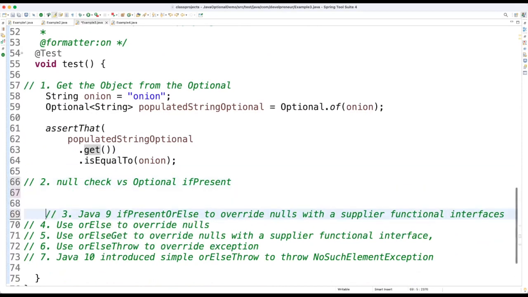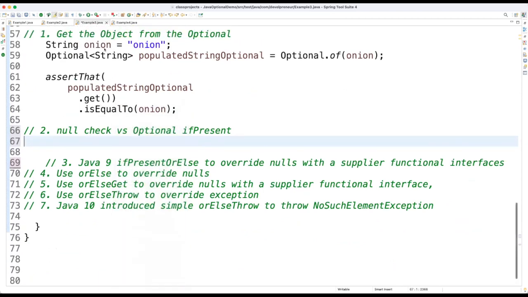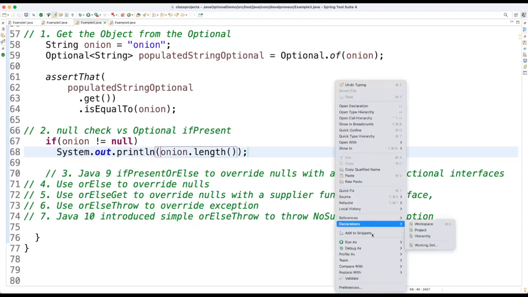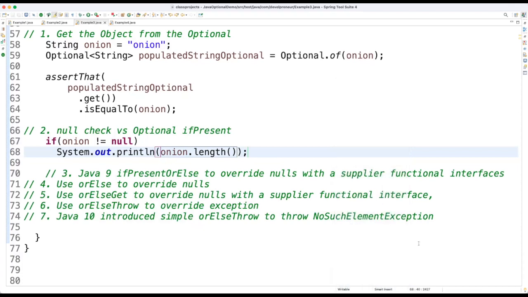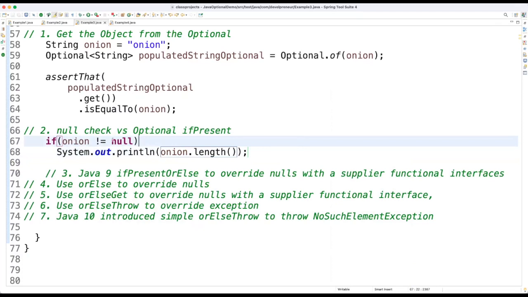All right, so 2, let's look at null checks versus optional's ifPresent. So in the old days, or the old way of doing this, in order for us to check to see if onion is null, we need to start with the traditional if onion not equal to null, then do something. And in this case, let's just print out the length of onion, onion dot length. All right, so if I run this, I should get 5. And I get 5. All right, so we confirm that onion is not null.